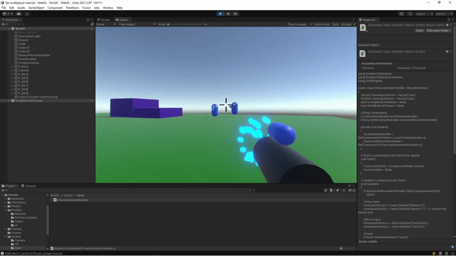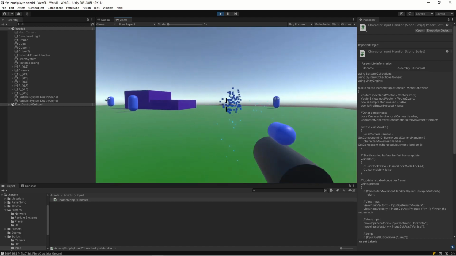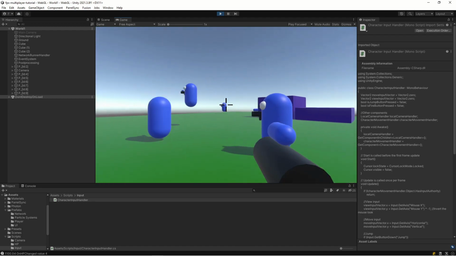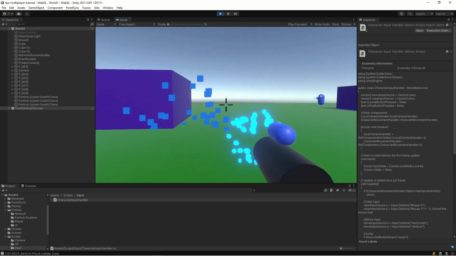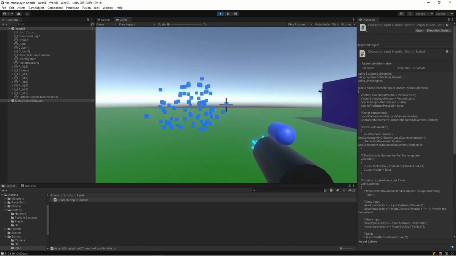I had my friends at Pixelland test the performance, and we have about 10 clients connected here and it performs pretty well. So let's get started with how to implement this in Unity.